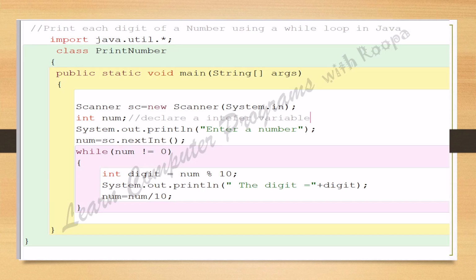Here I have the program in Java. Class PrintNumber, public static void main, String args, Scanner sc is equal to new Scanner(System.in). I've declared a variable int num, and I'm prompting the user to enter a number. That number is going to be stored in num. Now we're going to use a while loop here because the question says print each digit of a number using a while loop in Java.